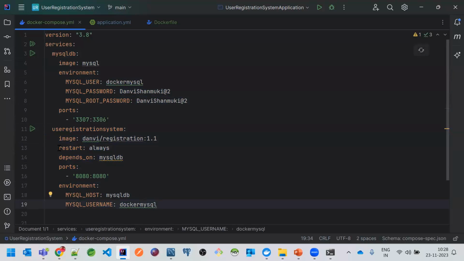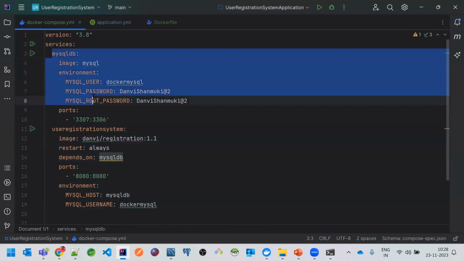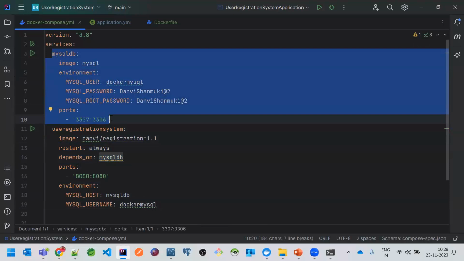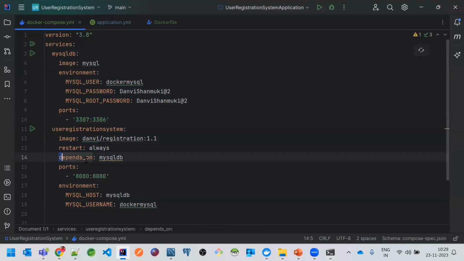Okay, but how many times does it have to retry? Normally you have to keep a maximum. See, basically it will take some 8 to 10 seconds to start, right? Okay, fine. So here depends on will make sure that this is started first. Let's see it in action.